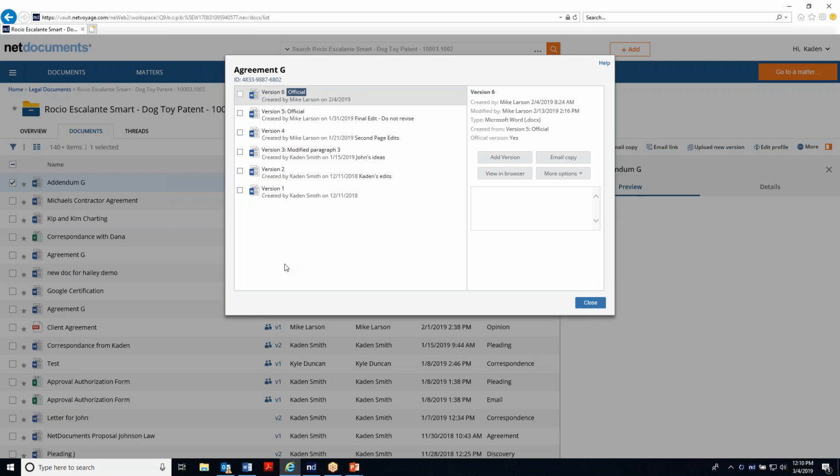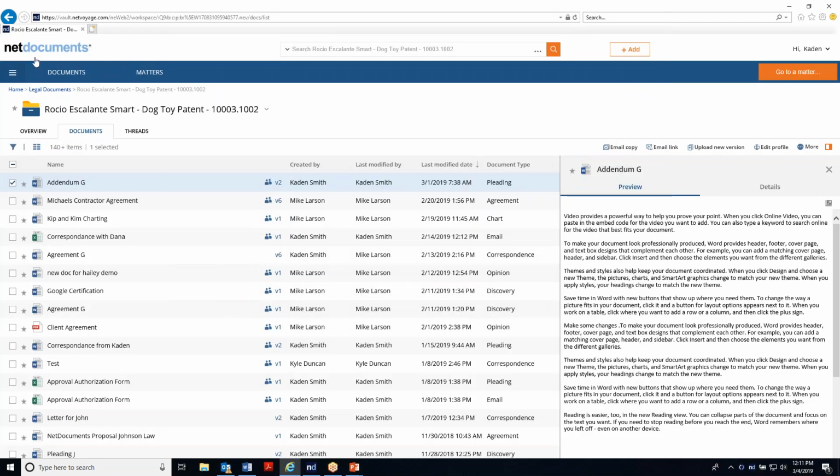Maybe someone else from my team thinks they're working on the most recent version, but in reality, I've already edited that document again. They just couldn't find it when they went to go find it. So version control can be very helpful.